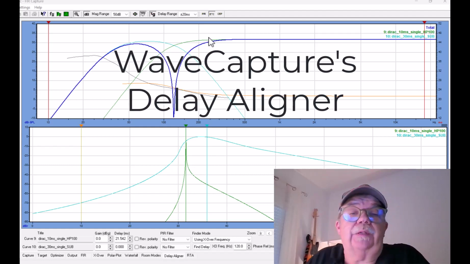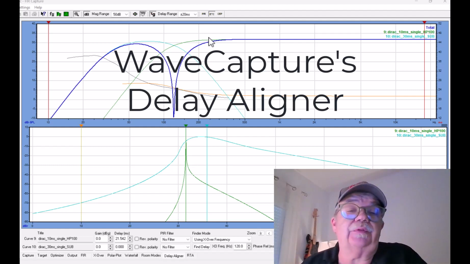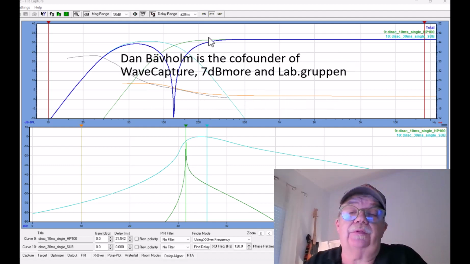Hi and welcome to my tutorial about delay alignment using the WaveCapture software. First I will show you two methods. The first is damn wrong and shall not be used. The second shall be avoided in my opinion, as it fools you to align to reflections instead of loudspeakers.